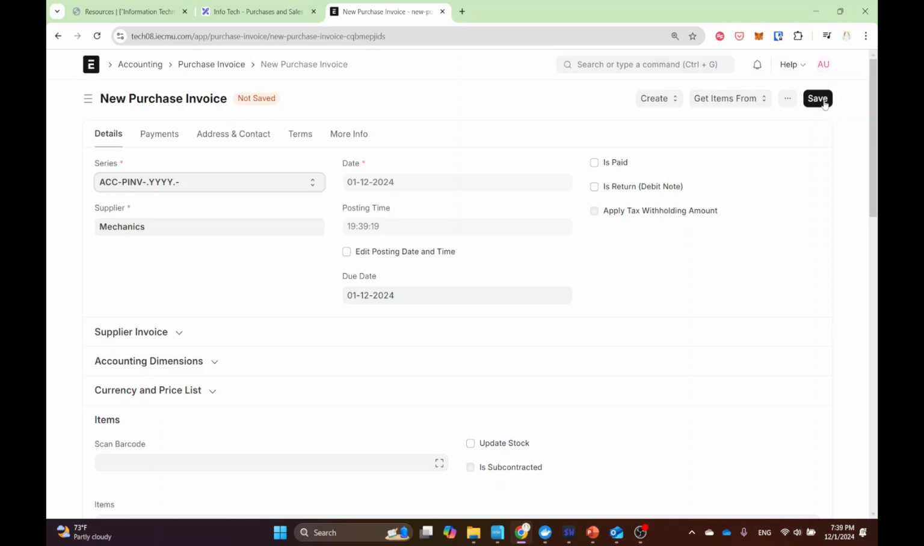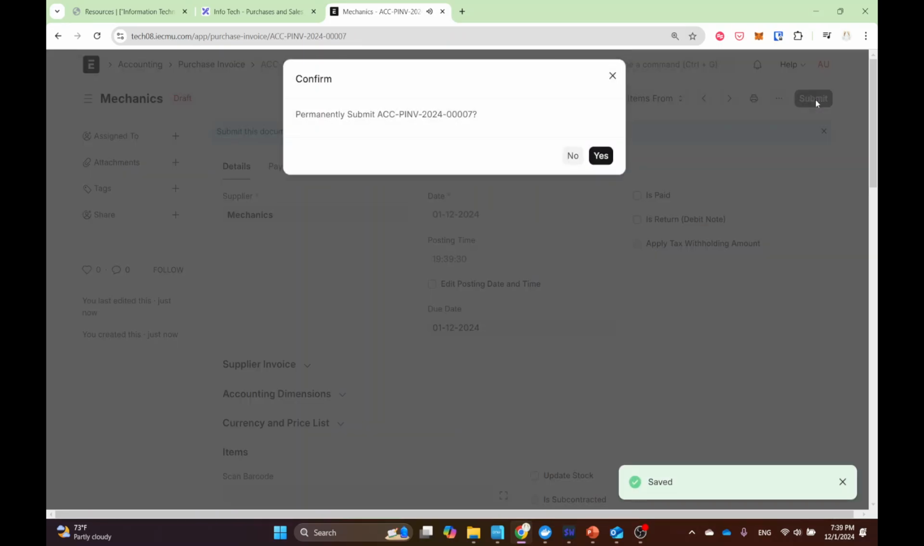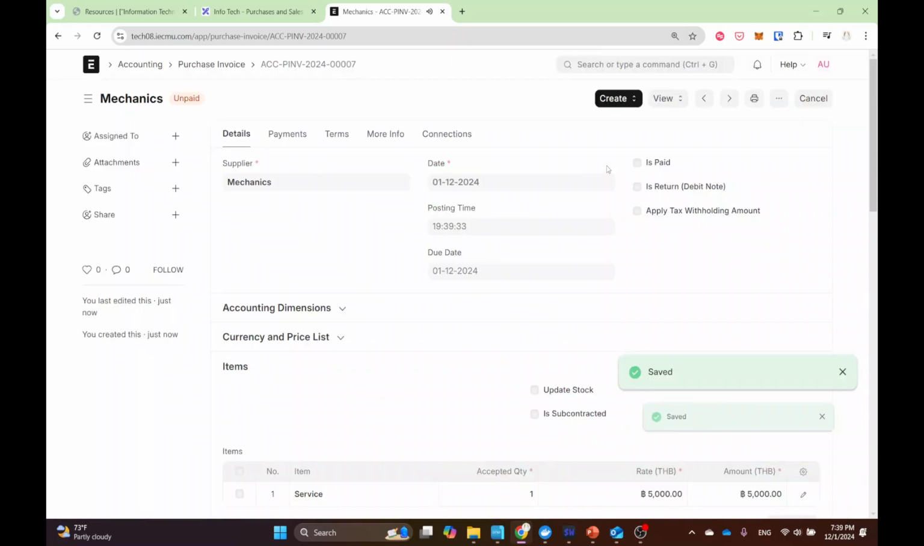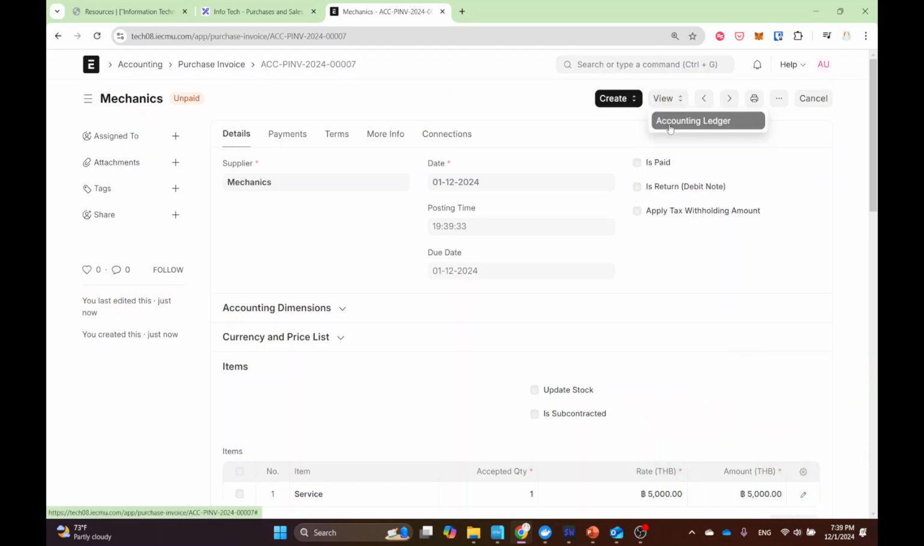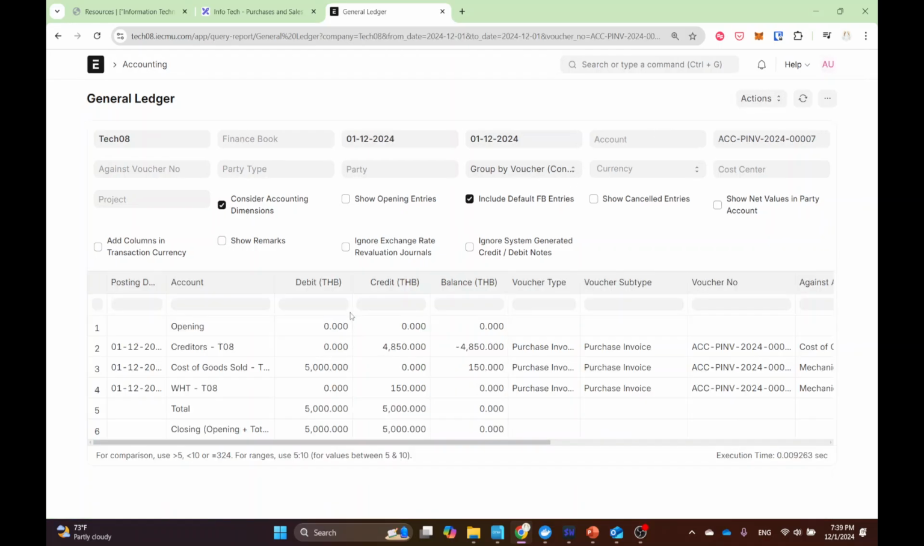Okay, we can save. Again, everything gets imported from the purchase order. So you don't have to do anything except save and then submit, right? But I want you to see that with this construction, if I go to the accounting ledgers, you can see that now you have the withholding tax records in here. Let's think about whether it makes sense or not, okay?